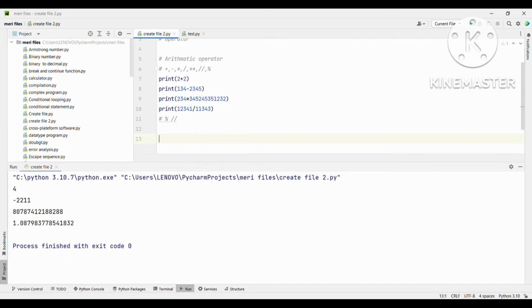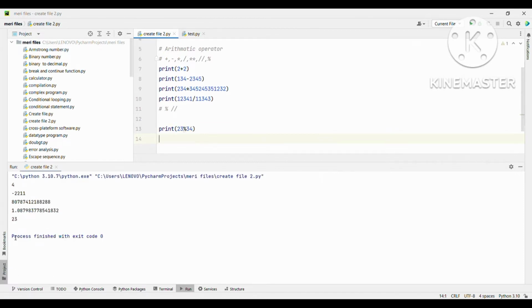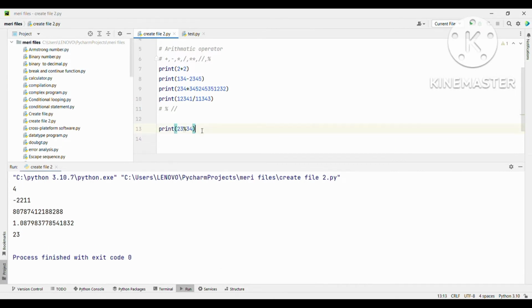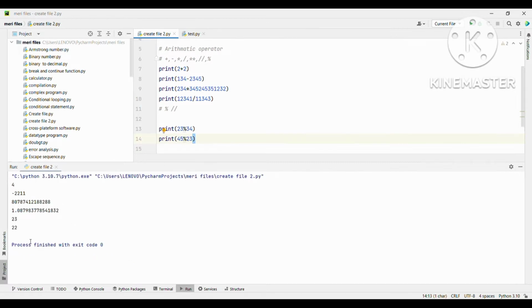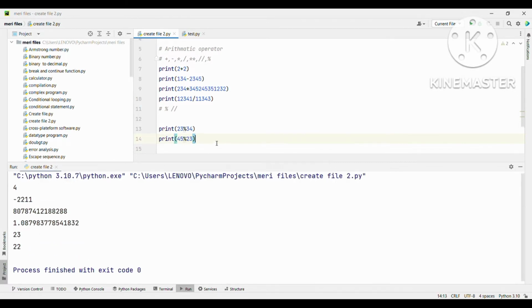Now you can easily get an idea of how we can use our modulus operator. So I'm going to write some programs regarding these operators. If I write print 23 modulus 34, you know that our a is smaller than b, then what will the answer be? If I execute it, the answer is 23, your a. Now if I write again 45 modulus 34, you know the answer of this. Try to calculate, this answer is 22.